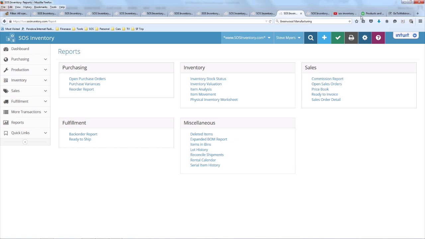On the receiving side, if I create a purchase order in SOS Inventory, it'll create that purchase order in QuickBooks Online, and then when I create the receipt from the purchase order, if I choose none, it won't sync anything, but if I choose bill, it will sync over as a bill. You also have the options to choose it as a cash purchase, check purchase, or credit card purchase, and it's going to sync over to the proper account in QuickBooks Online.